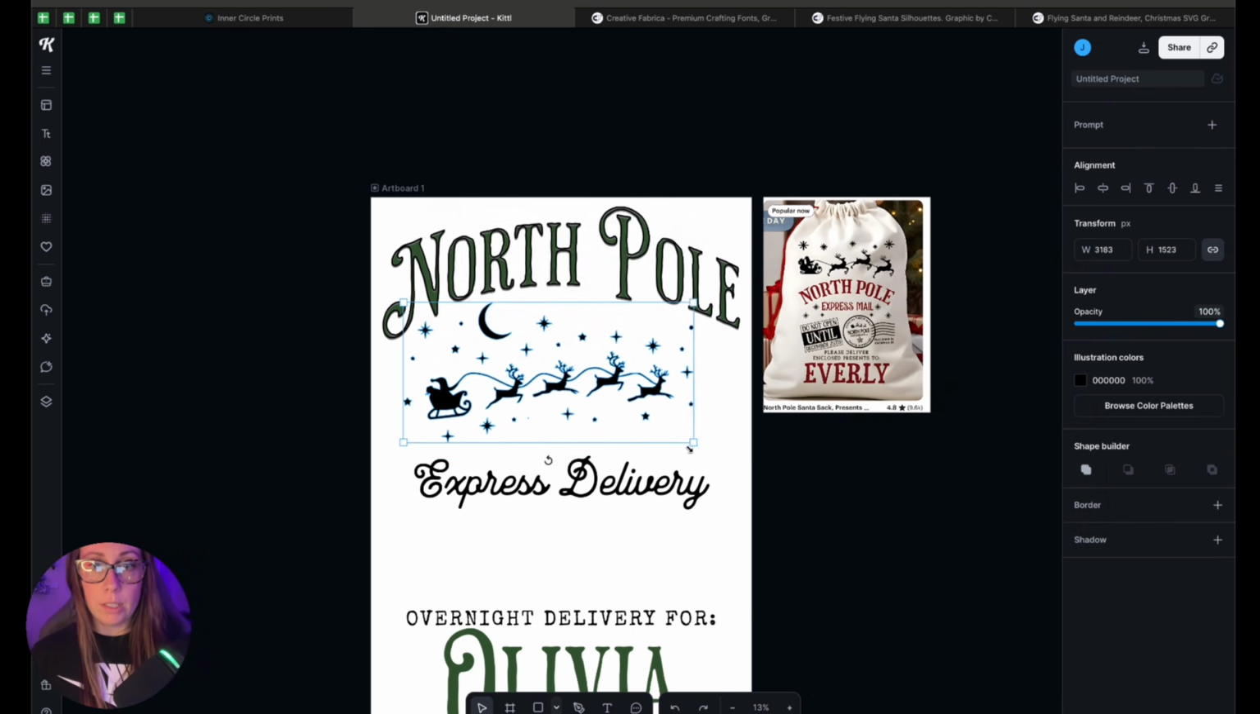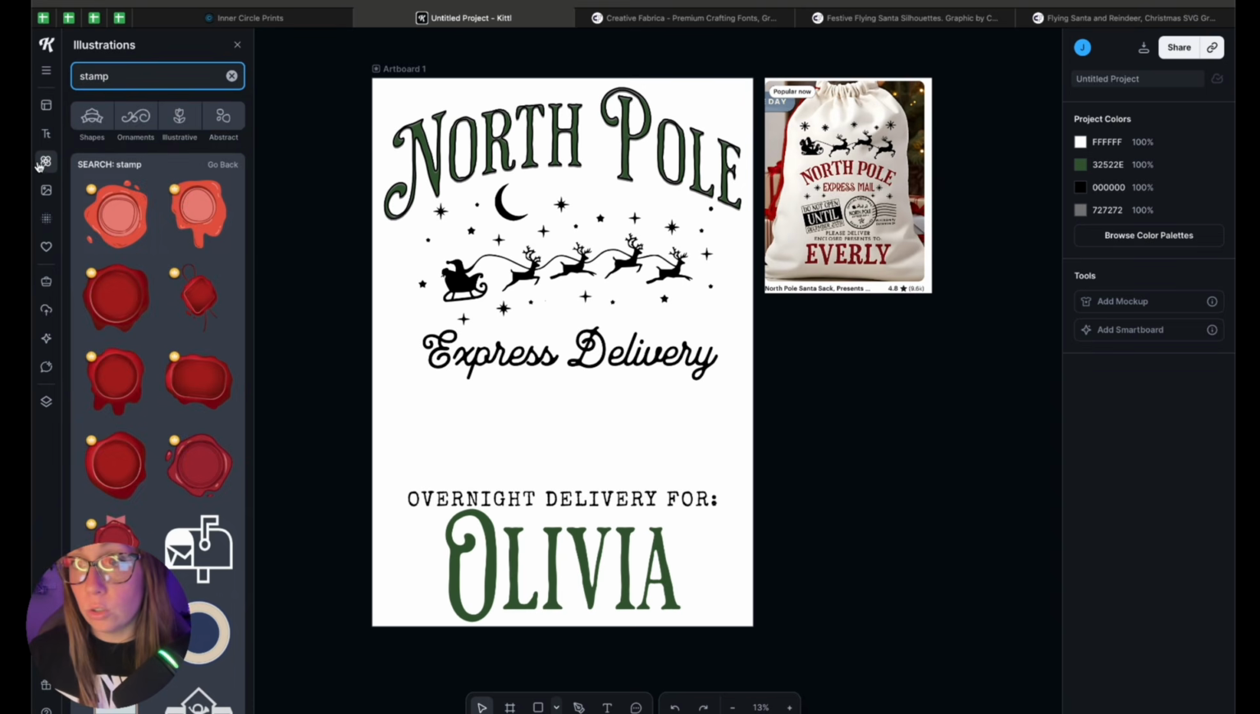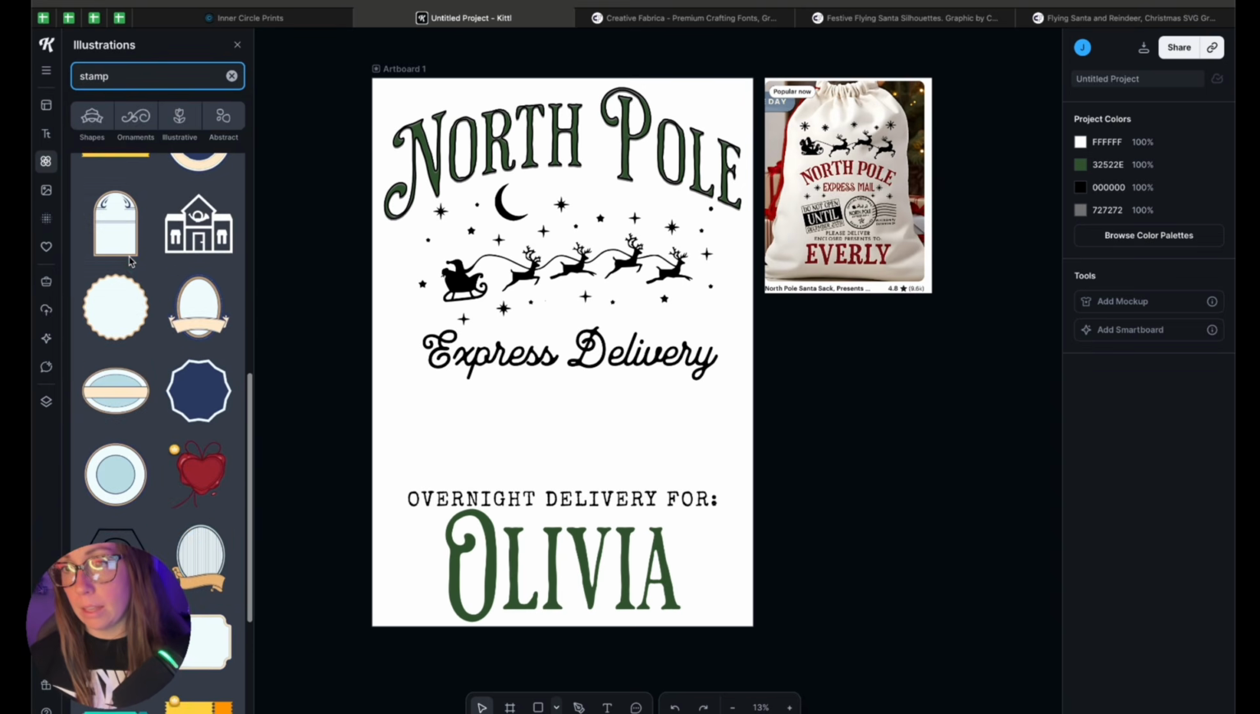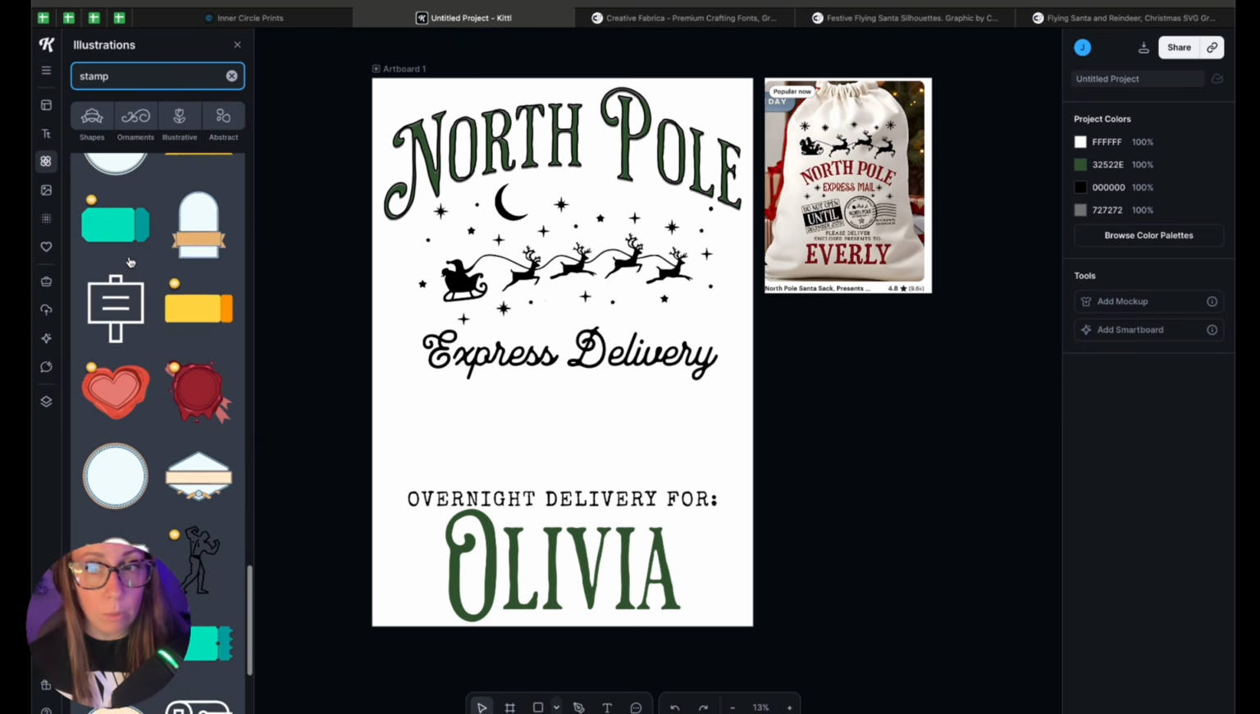North Pole Express Delivery. And then here we can add a couple stamps. So we've got do not open until December 25th. And then another North Pole stamp. I'm going to go over here to illustrations and see what kind of stamps they have in Kittl. And it's not really the kind of distressed ones that I'm looking for.